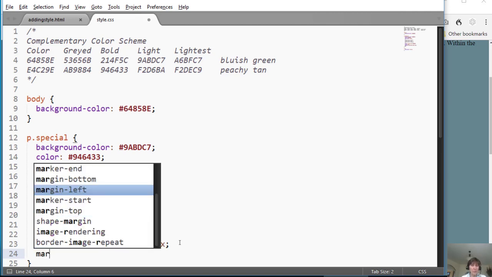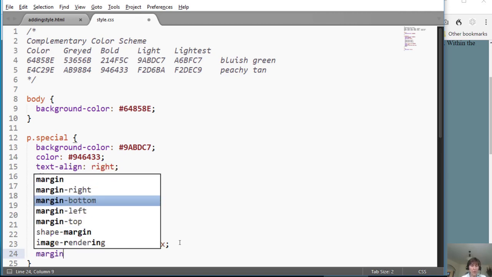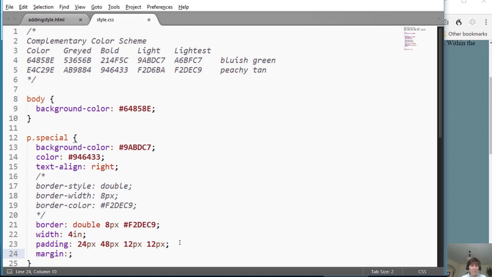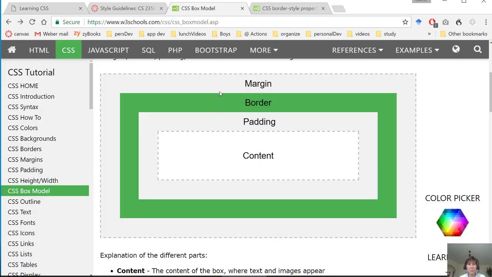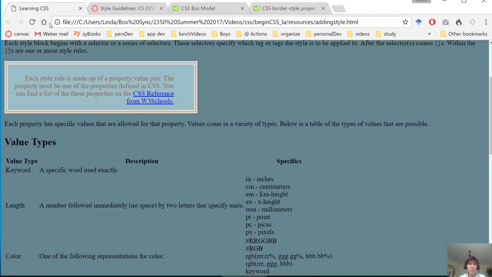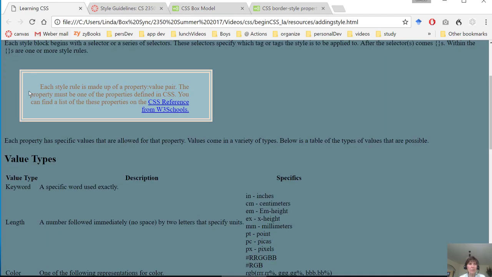Margin is very similar. There are margin left, margin right, margin top, and margin bottom, or I can just set margin. And if I put 36 pixels, that will do all 4 margins. And remember what margin is. Margin is the space outside the border until it bumps up against another element.